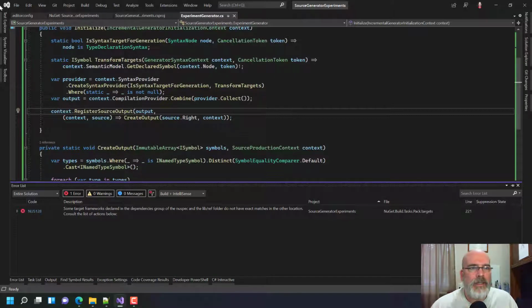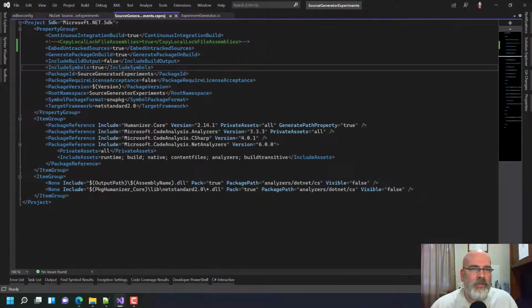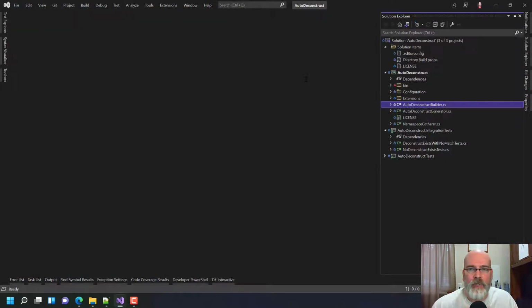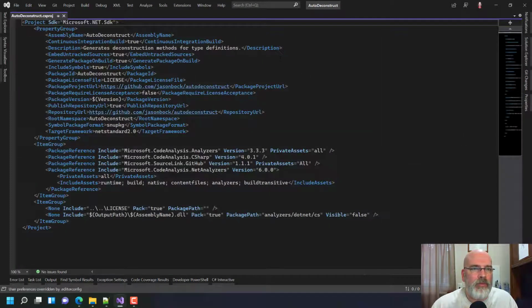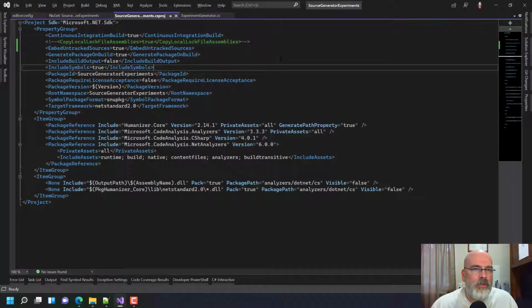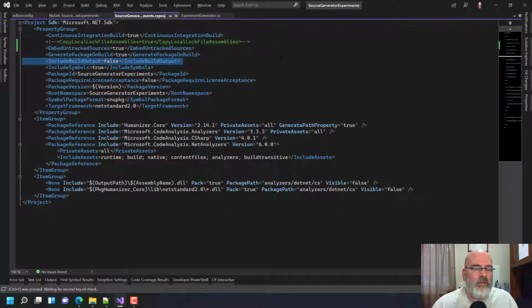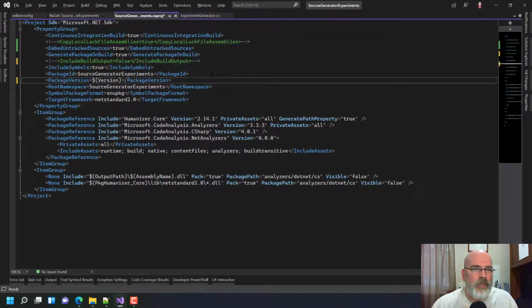See, again, another thing that I'm just trying to do something which I think is really simple and really straightforward. And it just does not work. And I probably am just missing something. Description, embed and track sources, generate package on build, include symbols, include build output, but we don't have that in there. So let's just, I don't know, do that. Package ID. We don't have a license, require a license. There's no license to accept, so who cares?